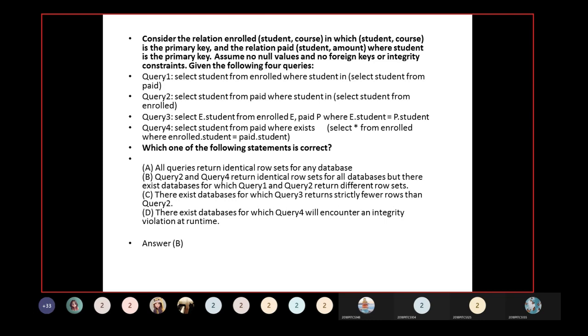Select the student from the paid. Paid is another table. They have given two tables, named enrolled and paid. You select the student from the enrolled where the student in, next select the student from the paid. Okay. First we have to find the selected one in these queries.